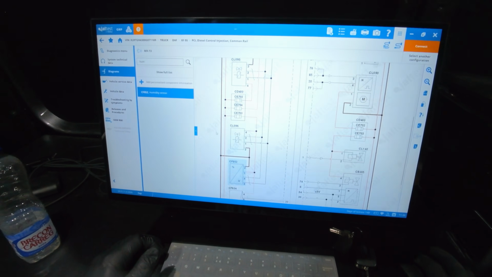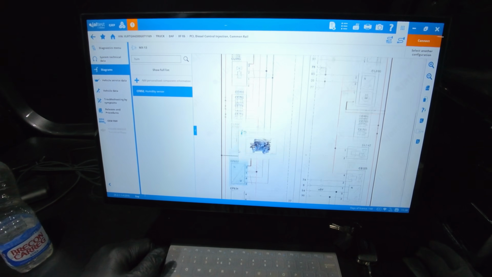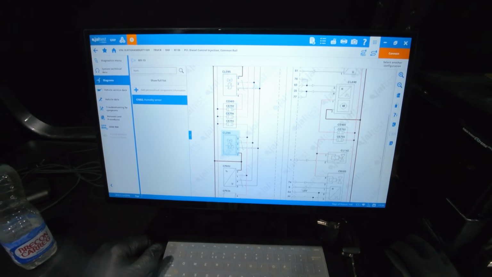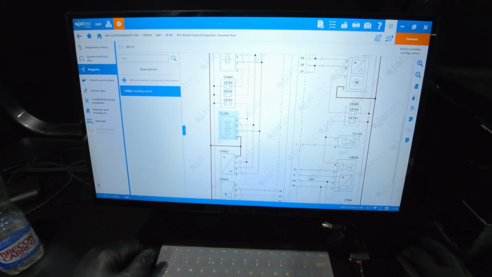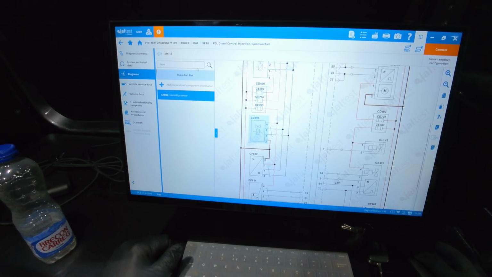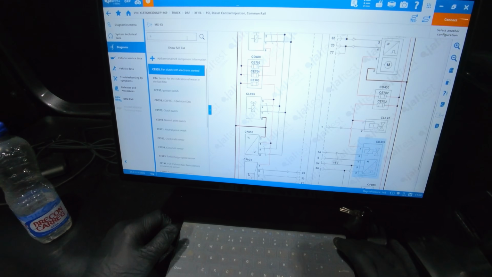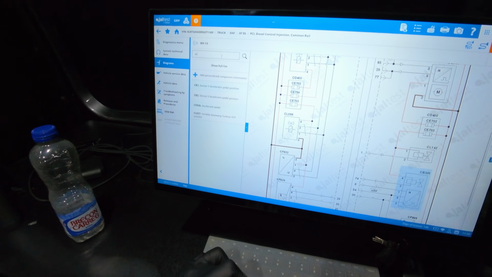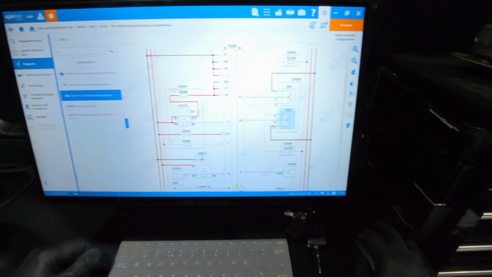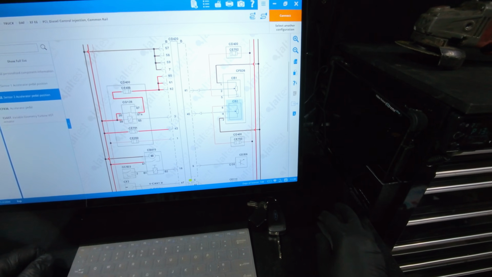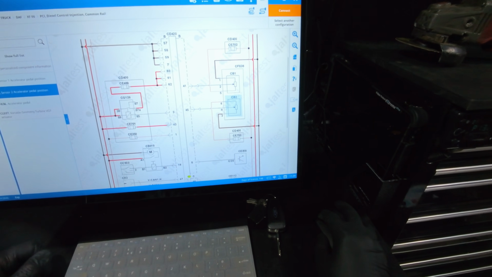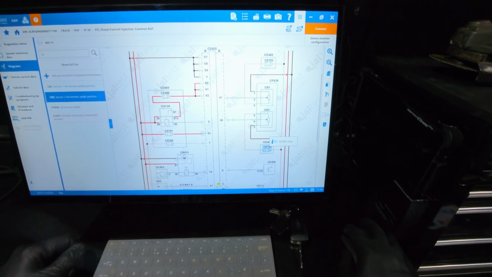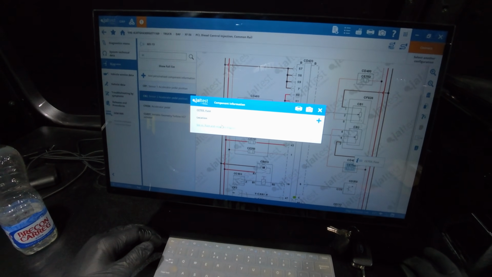Humidity sensor. So this is our humidity sensor here, and this is our BPV actuator, and they are both fed on a fuse 703. Now it was the accelerator pedal as well, so I'll have a look at that. Accelerator pedal sensor 2. That's this part here, that's sensor 1, that's sensor 2, and that, funnily enough, is fed on E703. Where's E703? Let's have a look.